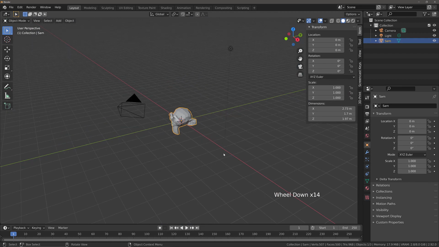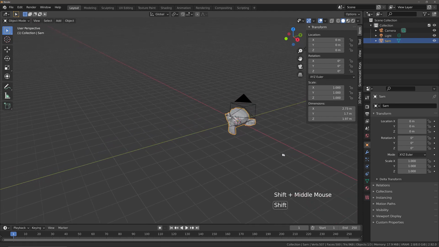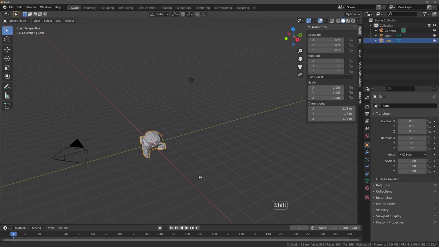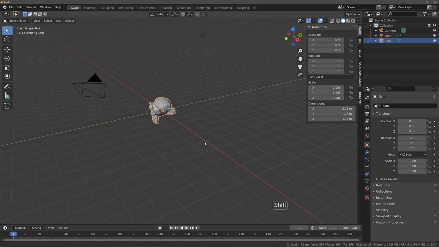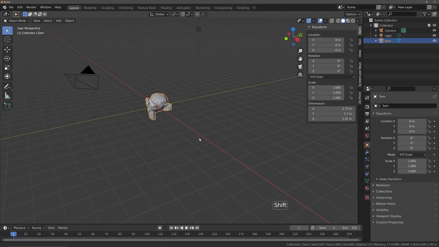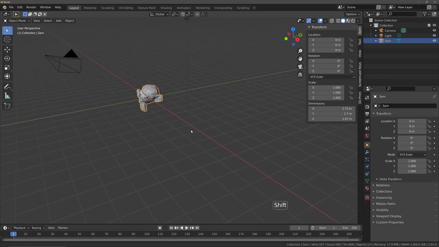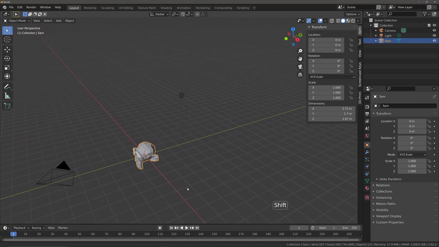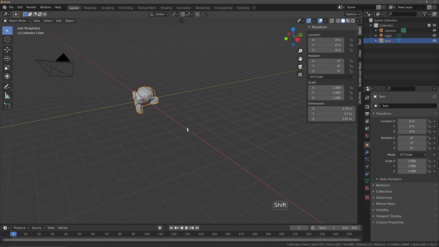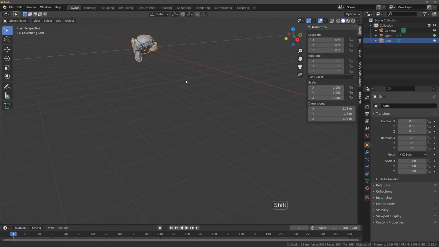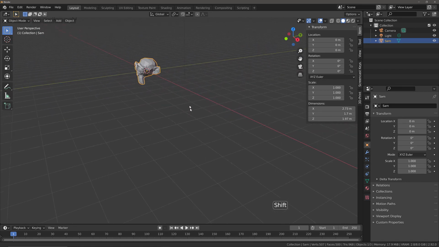The third method of navigation is to pan our view. If we hold down the Shift key and the middle mouse button and then move our mouse, we pan our view left, right, up and down. Note that when we pan the view, the controls are inverted. So if you move down with your mouse, the view is going to move up. If you move up on your mouse, the view is going to position down.